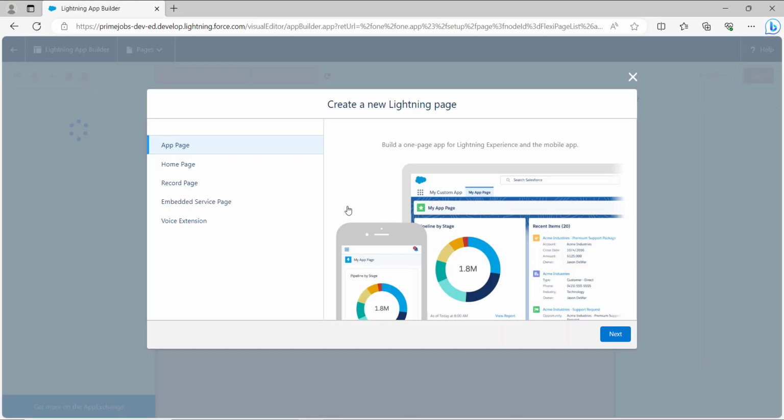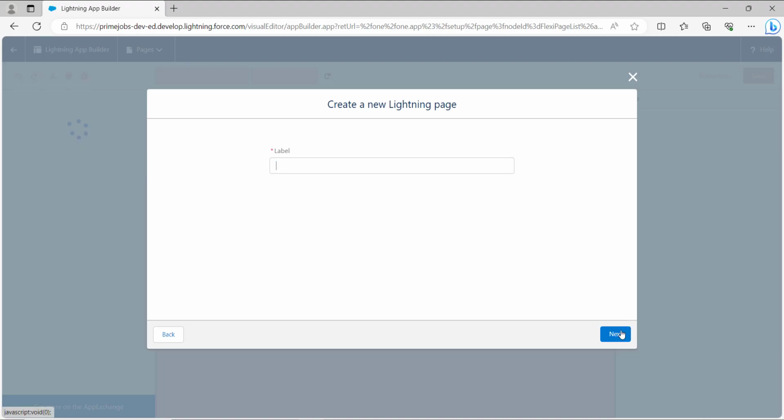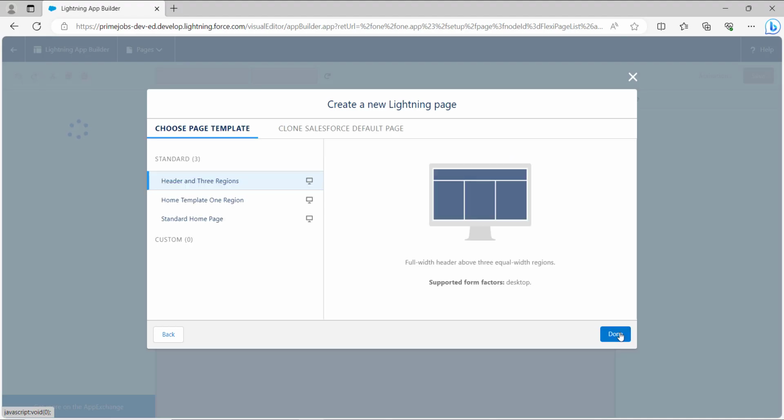Now here you get a pop-up, and on the left side we have different options. As we are going to create a homepage, you have to click on the Home Page option and move to the next step by clicking on the Next button. Now it's time to enter the details such as a page label for the homepage. Here I enter the homepage name as Event Management Homepage. You can enter the name according to your need or the functionalities that you want. I simply enter the name and click on the Next button to proceed to the next step.